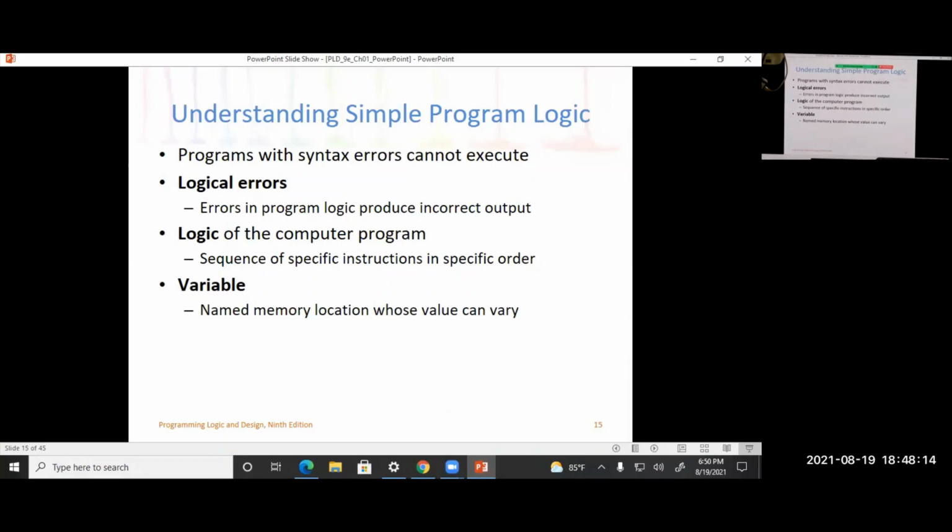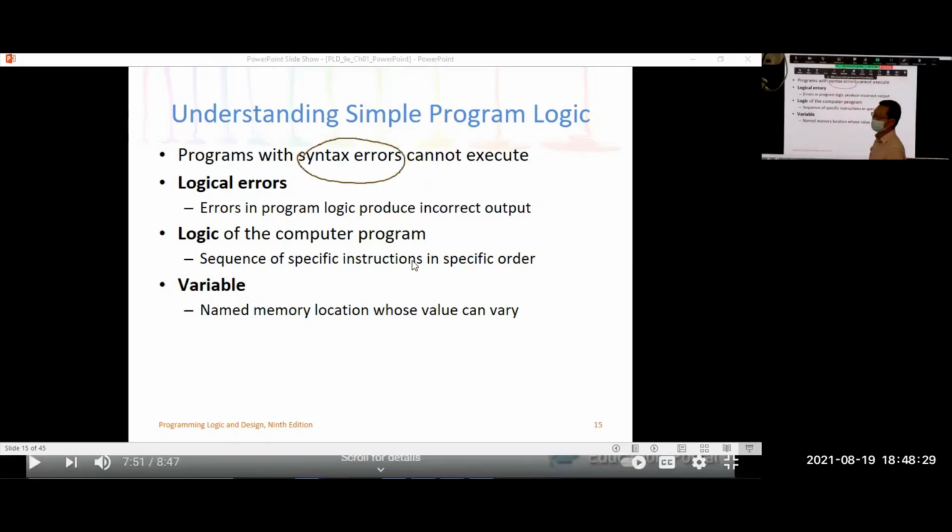Okay, so now we move to something about the syntax error, which I already mentioned. Remember, if you have a syntax error, the program will be stopped and have no way to run, and it tells you what the error is, and you have to go back to fix it. But the logical error, remember, a logic error is an error in the program logic that produces an incorrect output. So basically for the logical error, when you run it, it runs smoothly. But the output is not what you expected here.